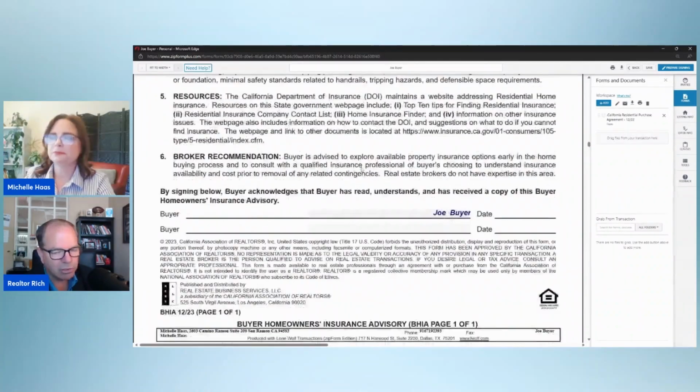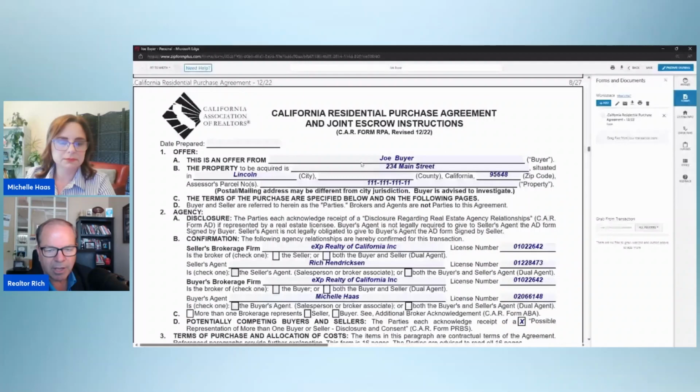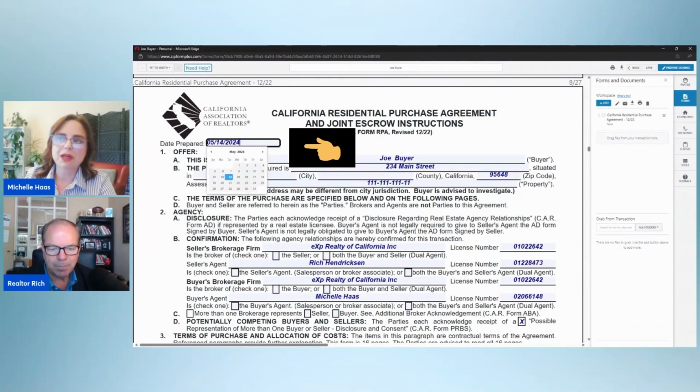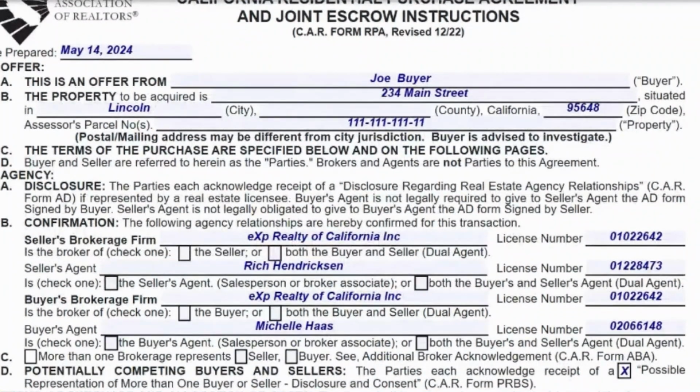Having homeowners insurance is mandatory if you're getting home financing. If you're paying cash, it's still kind of mandatory because you need to protect your investment. But certainly at that point, it could be optional, I guess. So now we really get into the meat and potatoes. On the very top left, I'm going to put in today's date. And here he is, Joe Buyer.